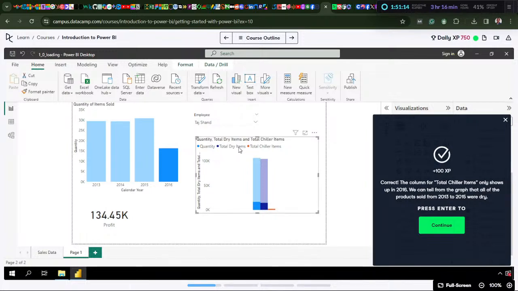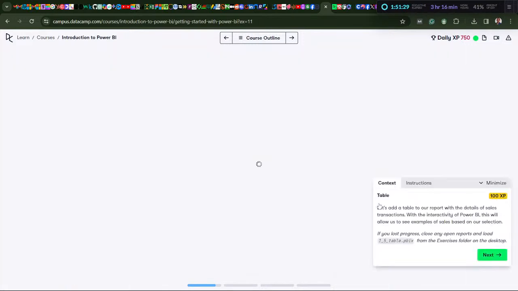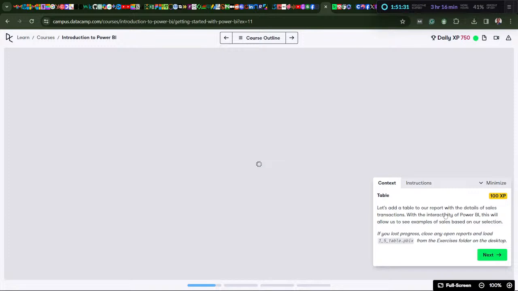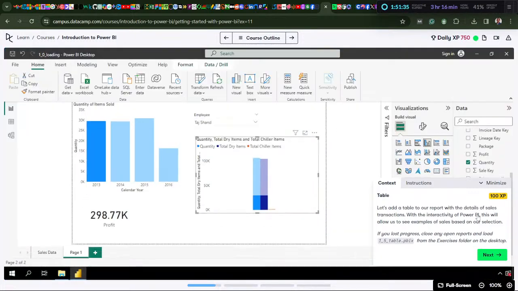So the three visuals were added: the quantity, total dry items, and total chilled items. Okay, that's quite interesting. We're getting our hands dirty real quick and reading the data sets. So, table, let's add a table to our report with the details of sales transactions. With the interactivity of Power BI, this will allow us to see examples of sales based on our selection. So we actually added a lot of stuff.